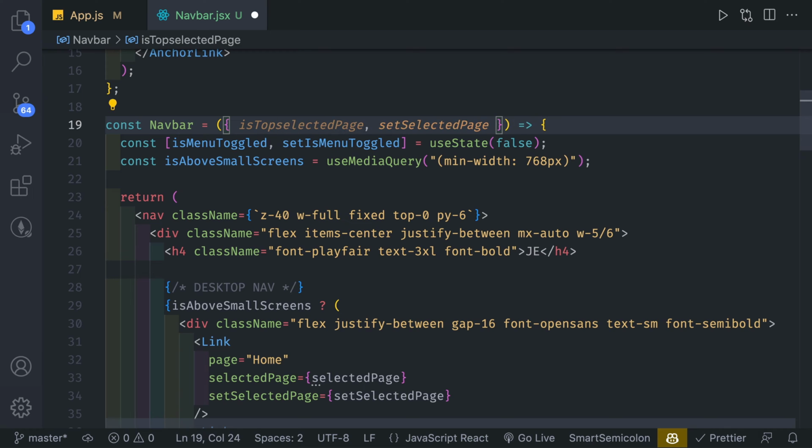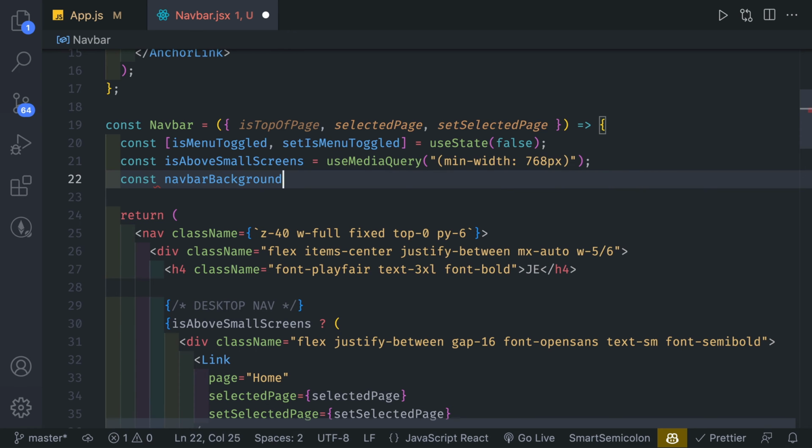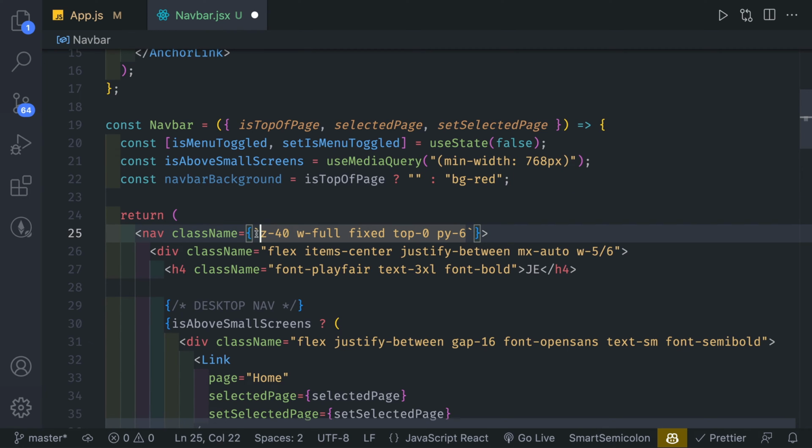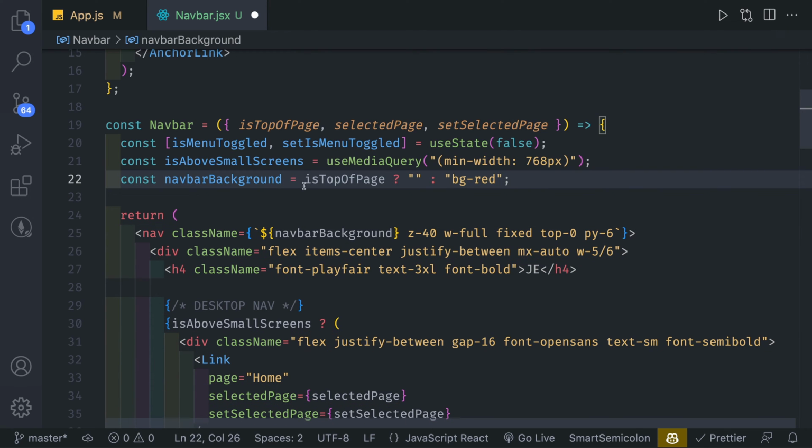And we're going to go is top of page, and we are going to set const nav bar background, and we're going to set is top of page. We're going to give it an empty string if it's at the top, but if we are not at the top, we're going to give it a background of red. And we are going to pass it into this class name for the navigation, like so. So nav bar background. So we're going to pass that class, and it's going to give a different class depending on if it's at the top of the page. I'm going to save that.